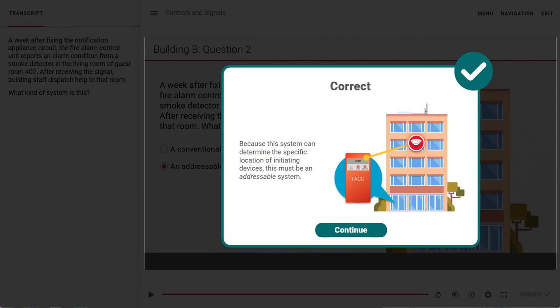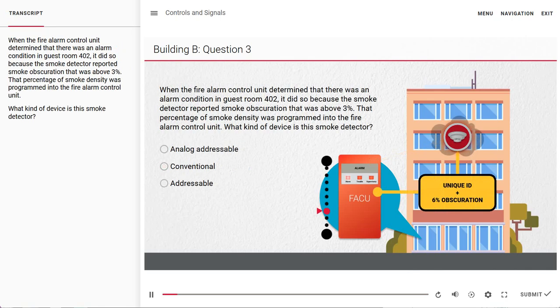That's correct. Because this system can determine the specific location of initiating devices, this must be an addressable system. When the fire alarm control unit determined that there was an alarm condition in guest room 402, it did so because the smoke detector reported smoke obscuration that was above 3%. That percentage of smoke density was programmed into the fire alarm control unit.